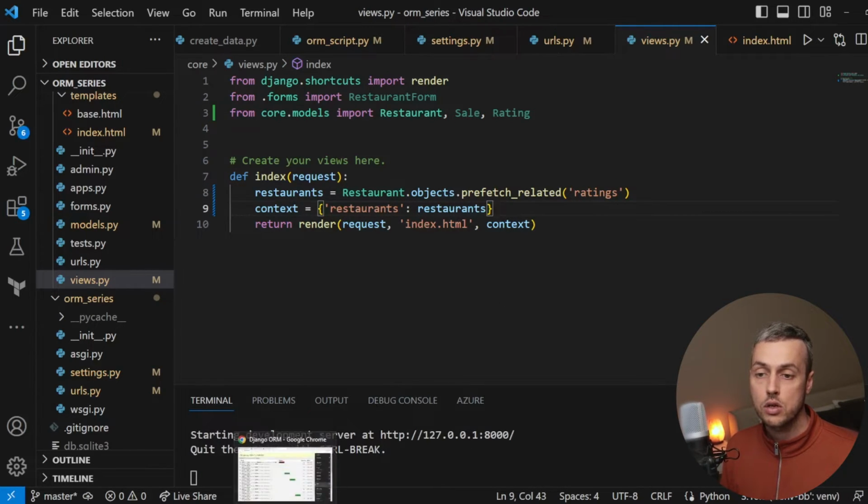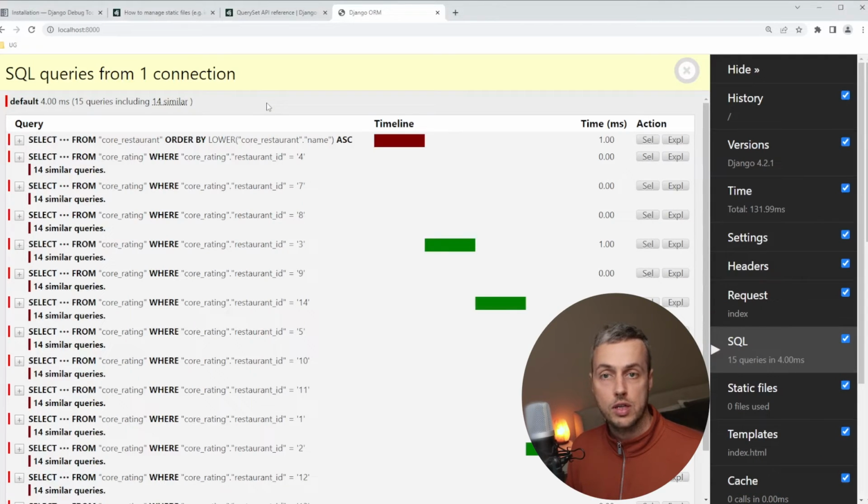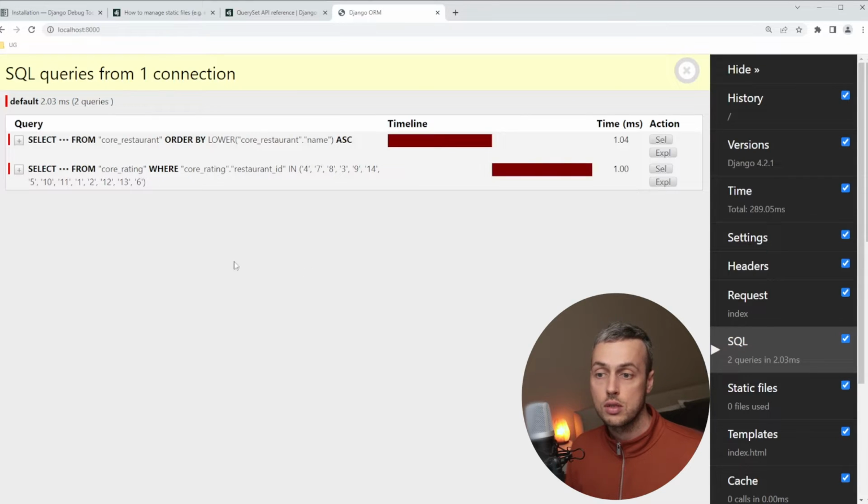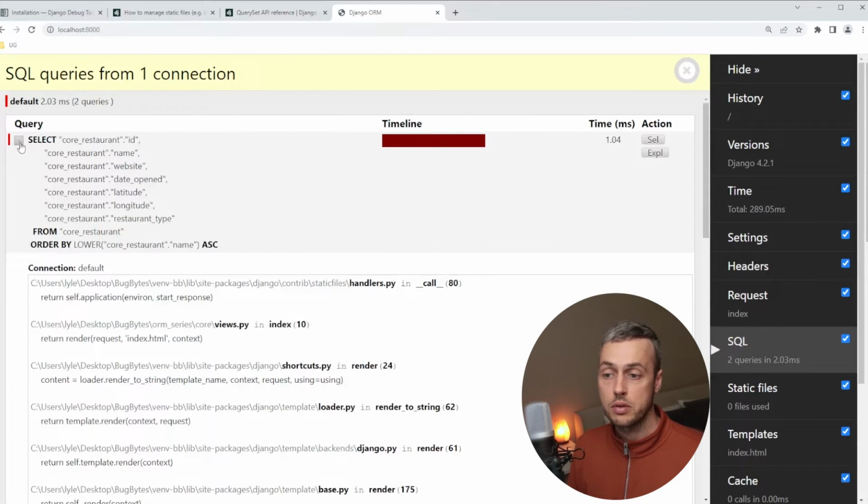So let's save that file and go back to our application, and when we refresh this page, you can see on the right hand side we are now only issuing 2 queries to the database. Now what's happening in these queries, the first one is the same as it was before, it just gets all of the restaurants from the database.